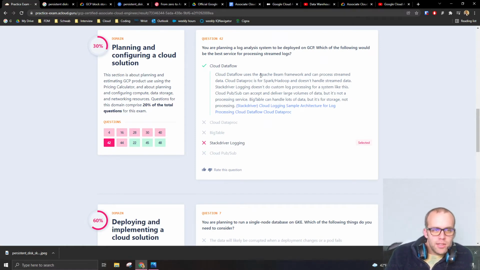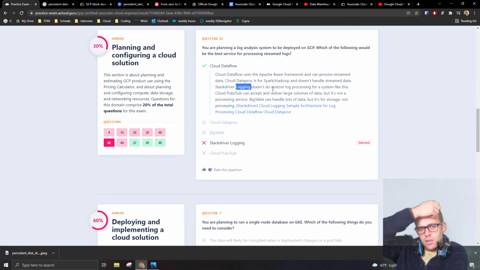You're planning a log analysis system to be deployed on Google Cloud. So you need to use Dataflow. Dataflow uses the Apache Beam framework and can process stream data. Dataproc is for, yes, Spark and Hadoop. Yep, it doesn't handle stream data. Okay, the logging, now called Cloud Logging, doesn't do custom log processing for a system like this. Pub/Sub can accept and deliver large volumes, but it's not a processing service. Bigtable can handle lots of data, but it's not for processing.